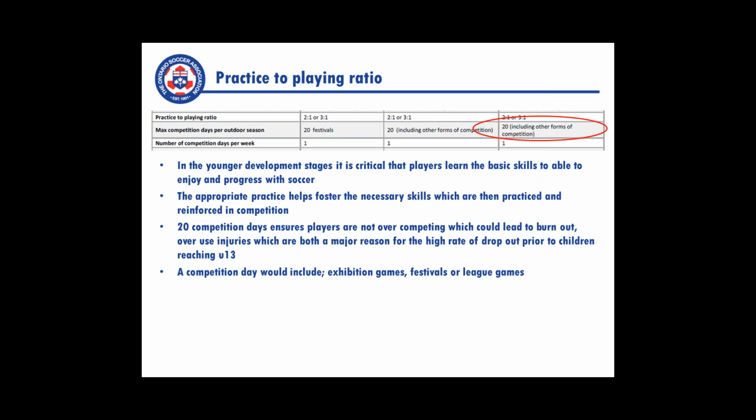The 20 competition days. So this is 20 competitions, on this occasion in a summer season. A competition would be a game that the child plays in, a game that the team plays in. To make sure there's enough practice to game ratio, obviously we can't schedule too many games. So we'd like to have 1 competition day per week. So every 7-day period, have 1 competition day and 2 or 3 practices, and that gives time to do other activities and get involved in other sports.